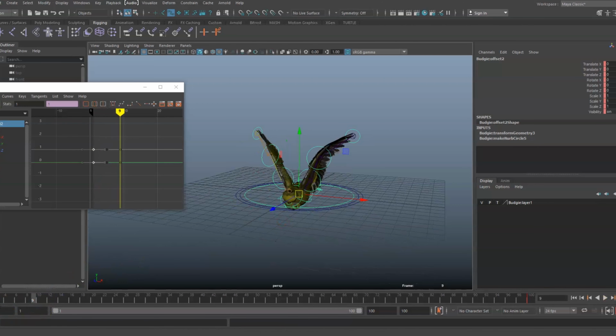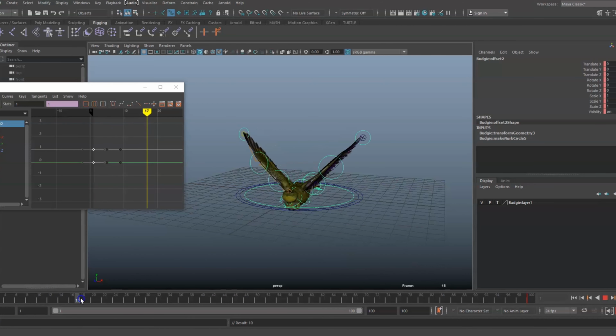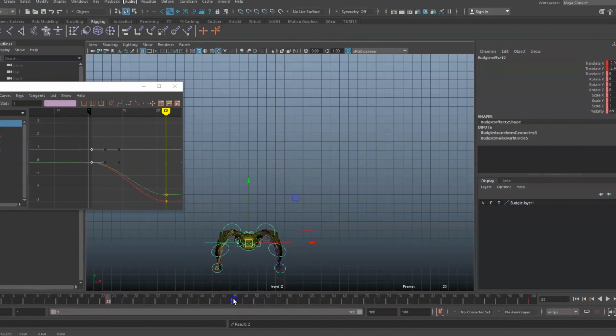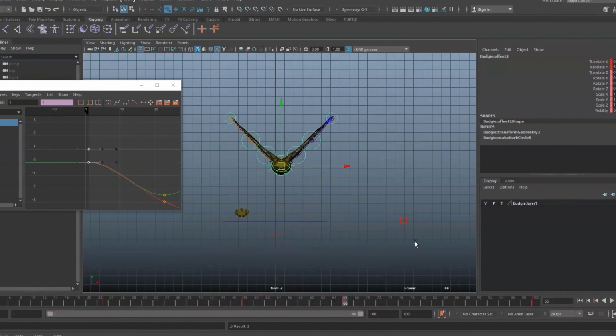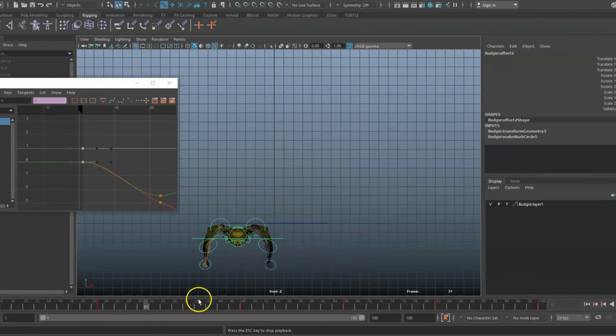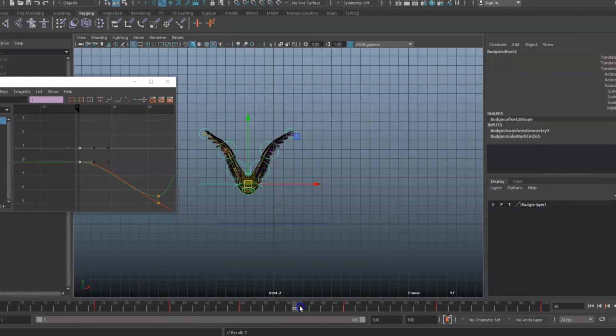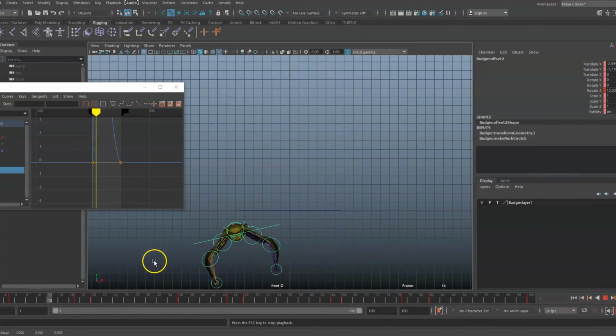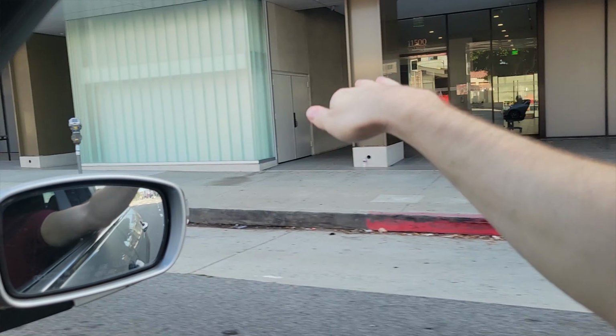What we do want to see is a little bit more variety in how he's flying. So I'm gonna loop those wings and now I'm just moving him around. So we got some variation, a little bit more. Like that. And now I'm just going to animate the banking. So he's going like this. It's kind of like when you put your arm out of the window.